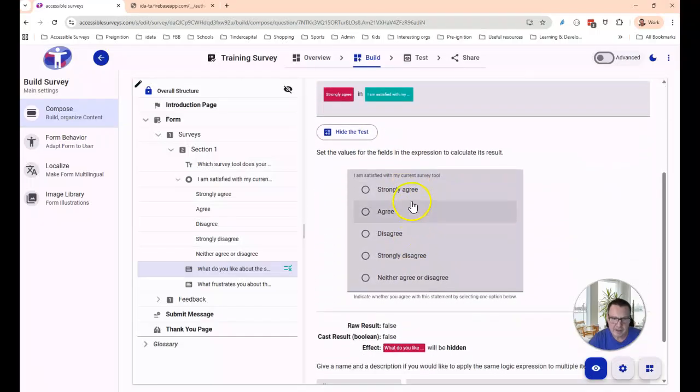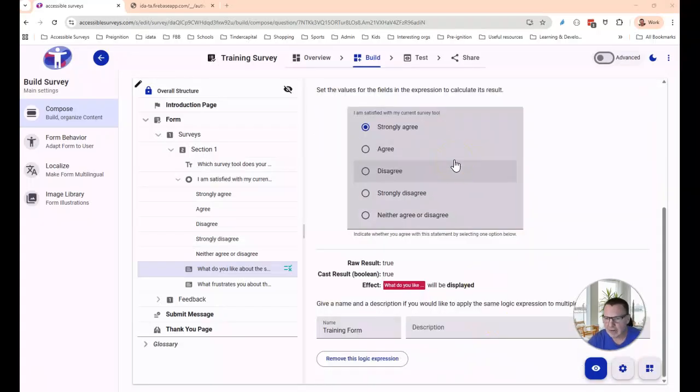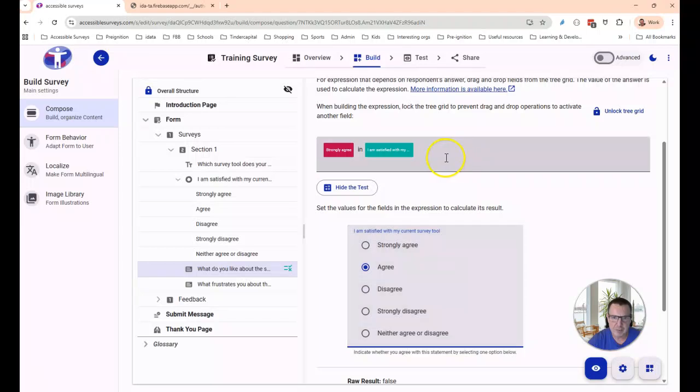We can see that if no answer is given to this question, or if any of the other options are selected, the result is false because strongly agree hasn't been selected in the question "I'm satisfied with my survey tool." But if strongly agree is selected, the result is true and the question is displayed. This is exactly what we want to happen. However, we also want the question to be displayed if agree is selected. This can be done by using the OR operator.